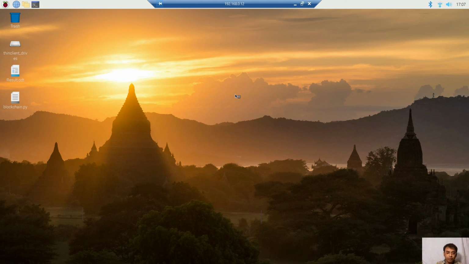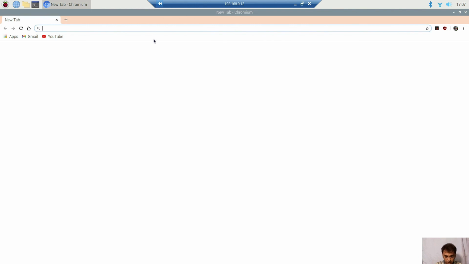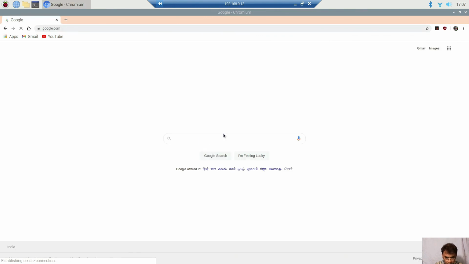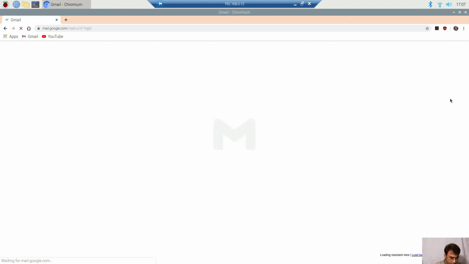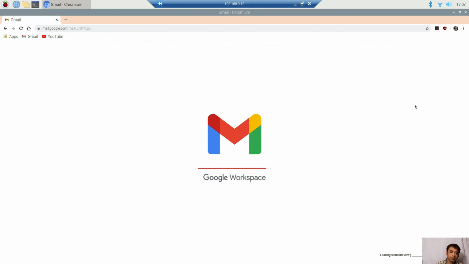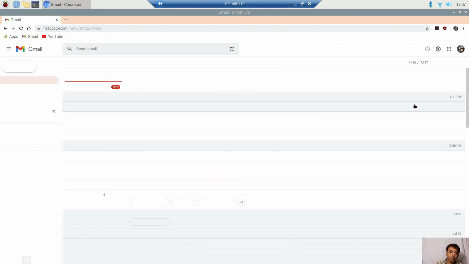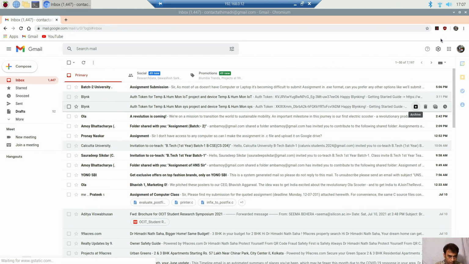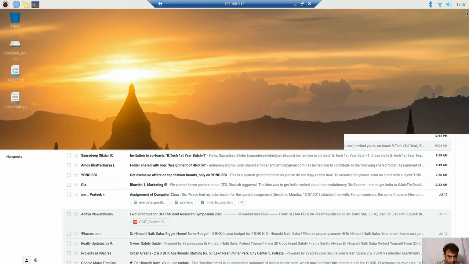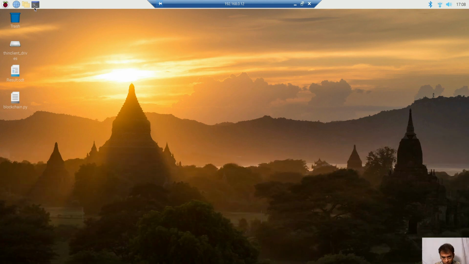So I'm clicking on the Chromium browser to search anything from Raspberry Pi. Like you can see from here, guys, Google. Click on that, google.com. Okay, or you can check your email from here, guys. Okay. So, that is it, just wait. So, this is called a Chromium browser.